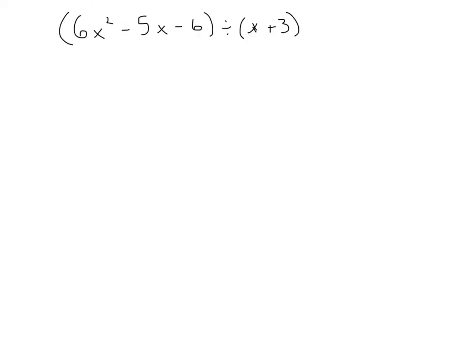So let's say that we want to do this division problem, for example, and pursuant to the conditions I mentioned on the previous screen, our divisor is a binomial, two terms, and the leading coefficient, the coefficient of the x, is 1. So we can do synthetic division here, and we set it up as follows.